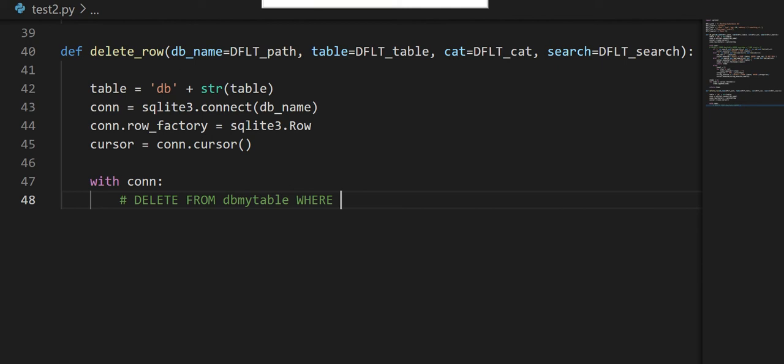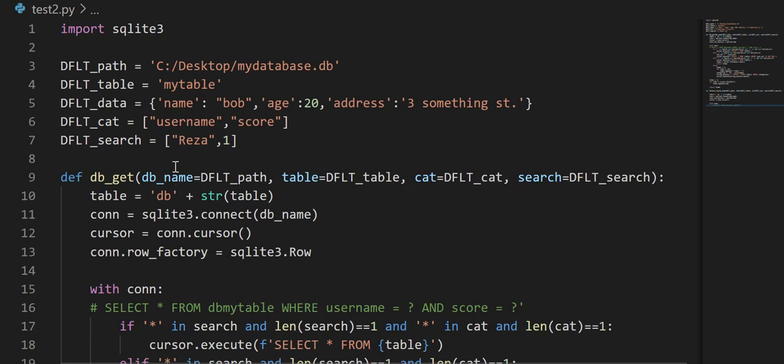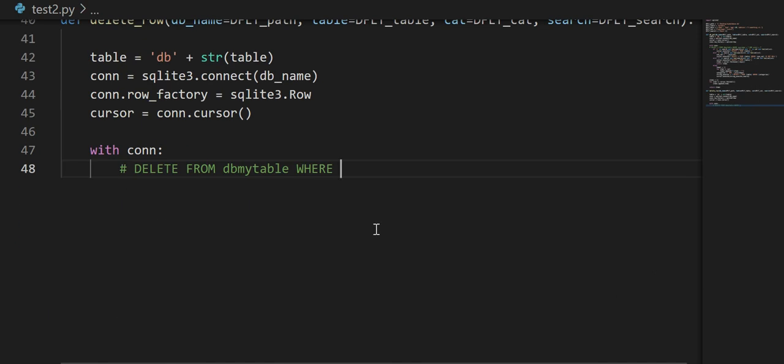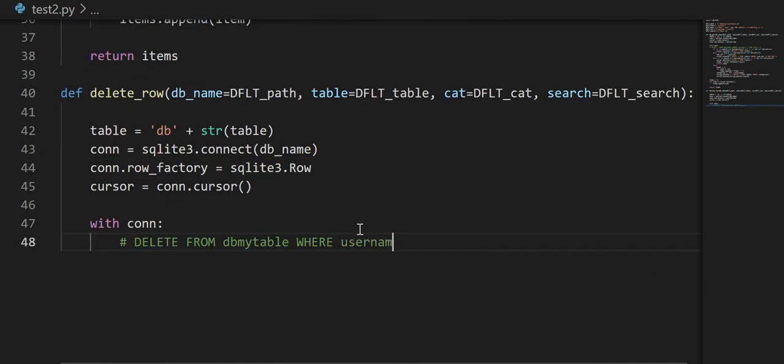Let me just double check. So our category, in our case, what was our category earlier? Our category was username and score. So where username, in our case, my username is Reza. We're using and when you use the word or score, if you want to like delete a bunch of stuff, score equals 1.